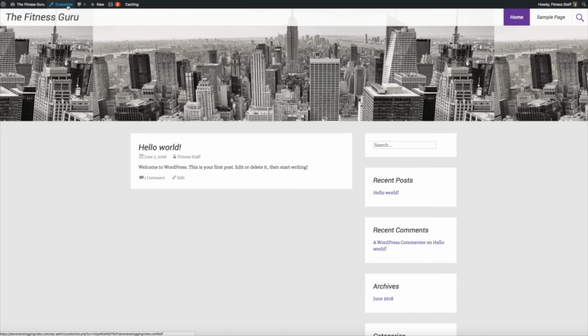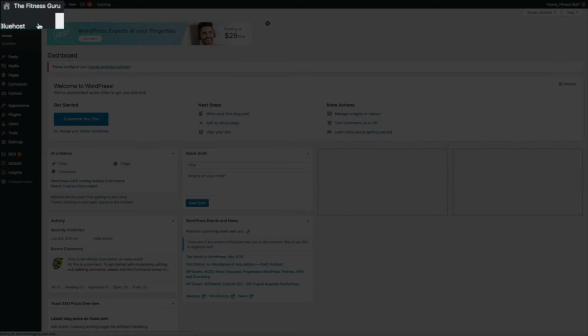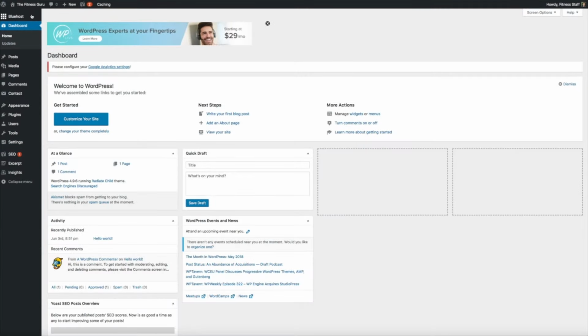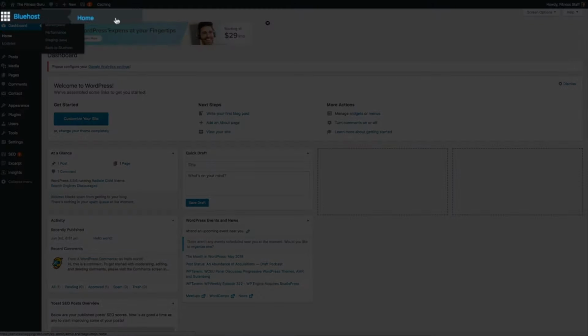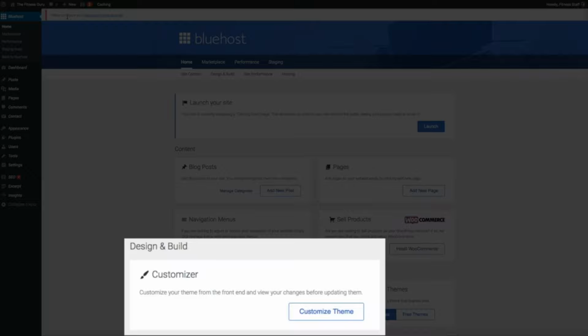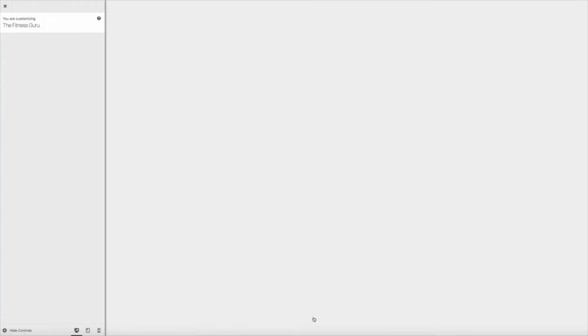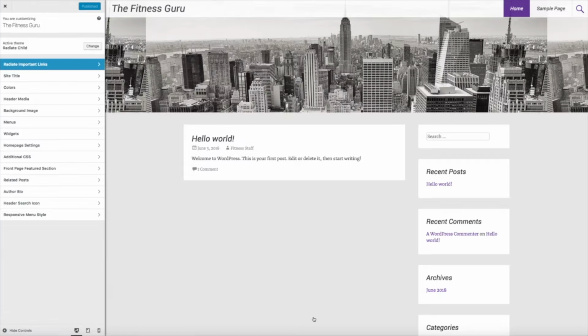You can also access the customization menu through your Bluehost dashboard. So to get there, hover your mouse over the site title in the upper left-hand side of the screen, click Dashboard, and then on the left-hand side of the screen again, hover your mouse over Bluehost and click on Home. Then under the Design and Build section, simply click on the Customize Theme button, and this will also get you to your customization menu. Either way, anytime you need to make some tweaks to your theme, you're going to do so through the customization menu.